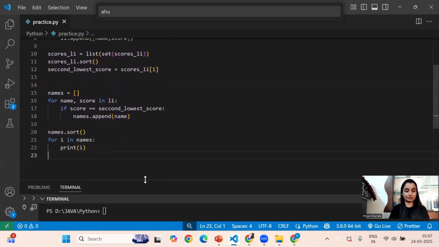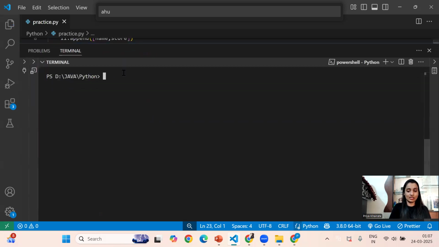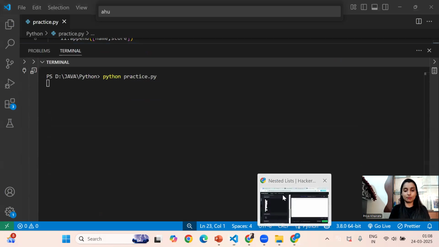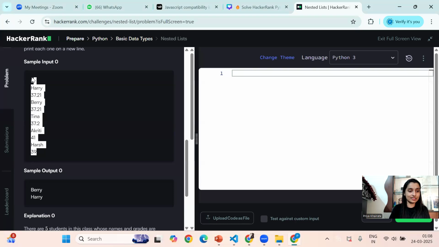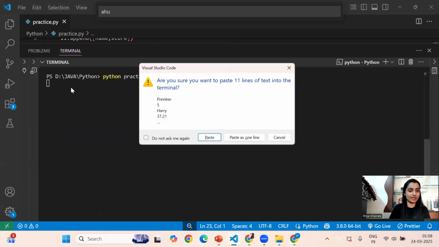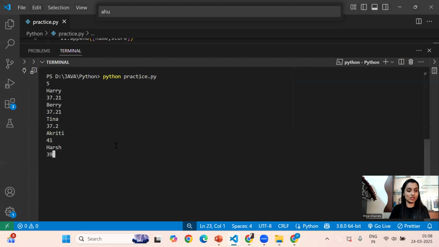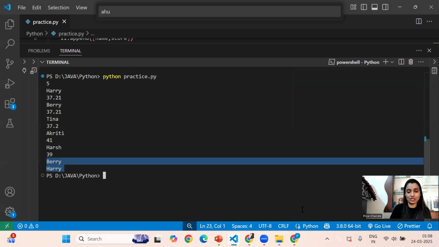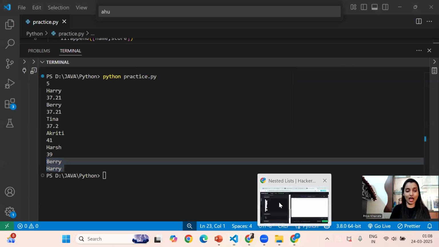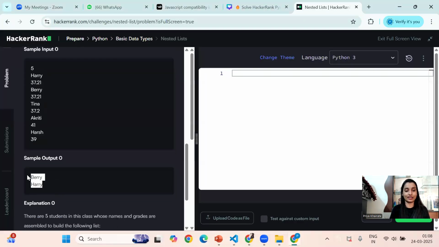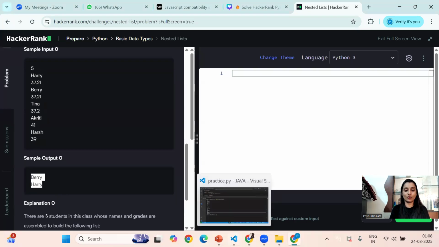We'll save the code and execute it. All the sample input, we will copy paste as it is. I'll copy this, come back here and paste it. If I hit enter, can you see I'm getting Berry and Harry? Is this the same sample output? Yes, Berry and Harry. So our logic is working well, guys.